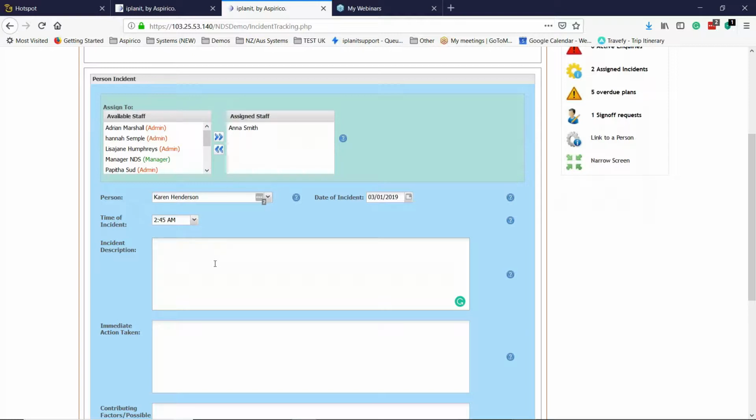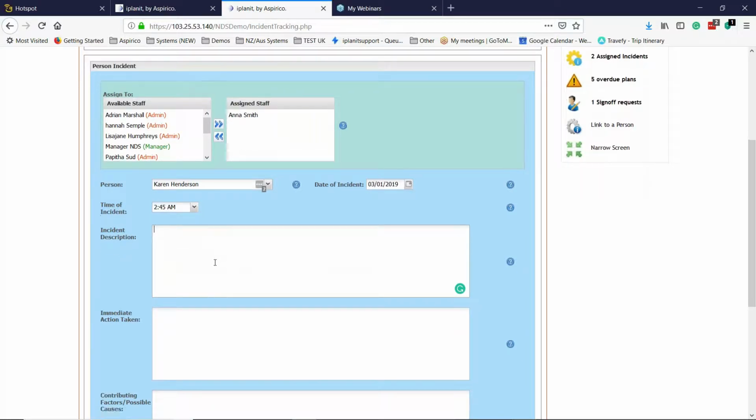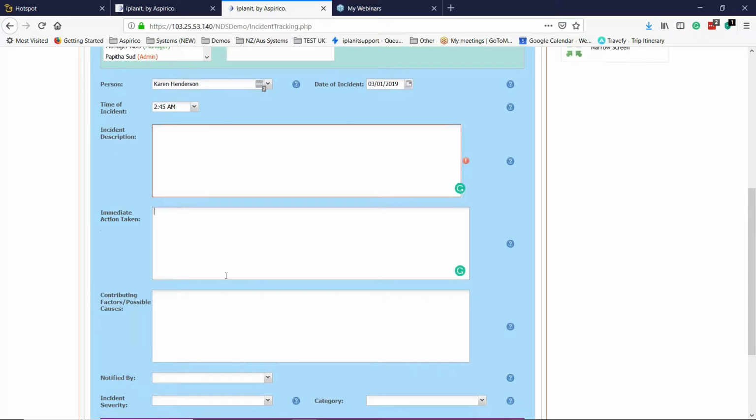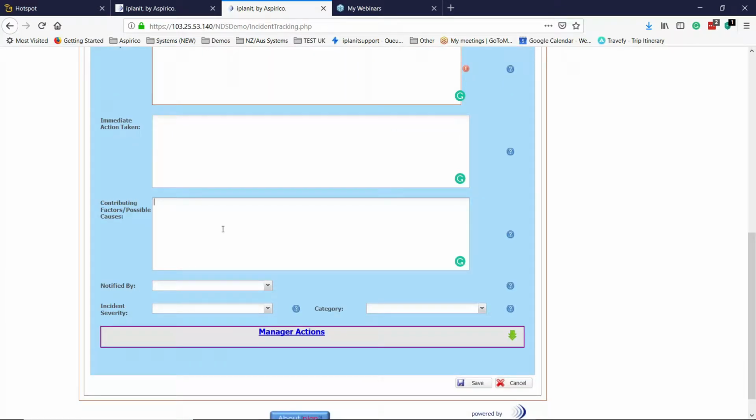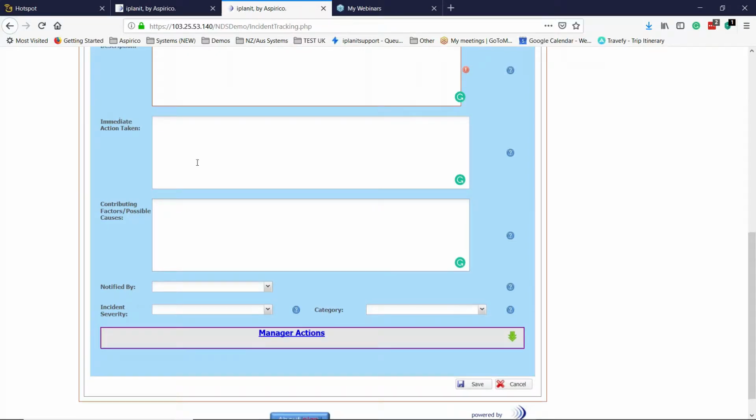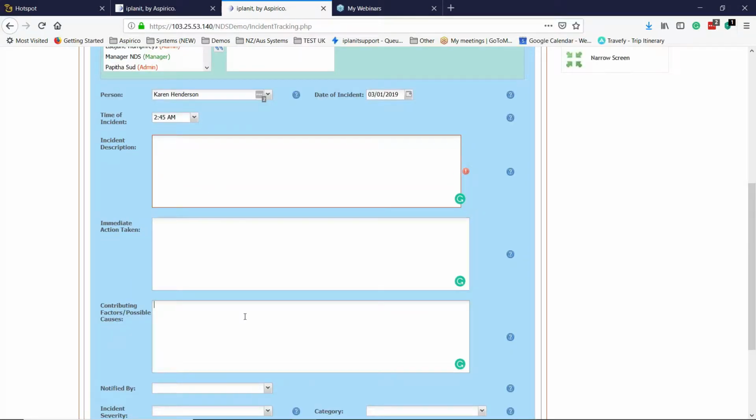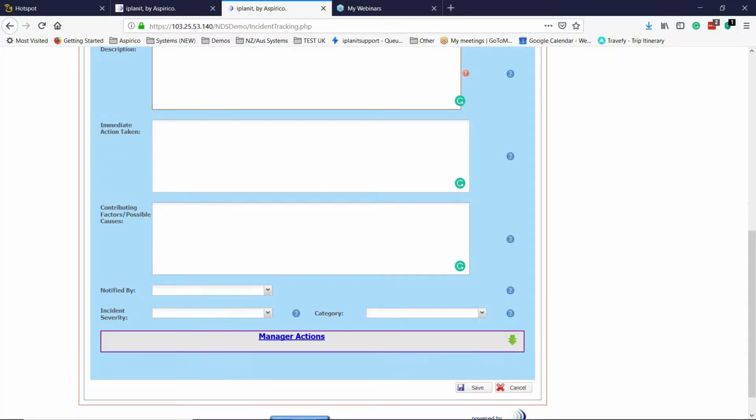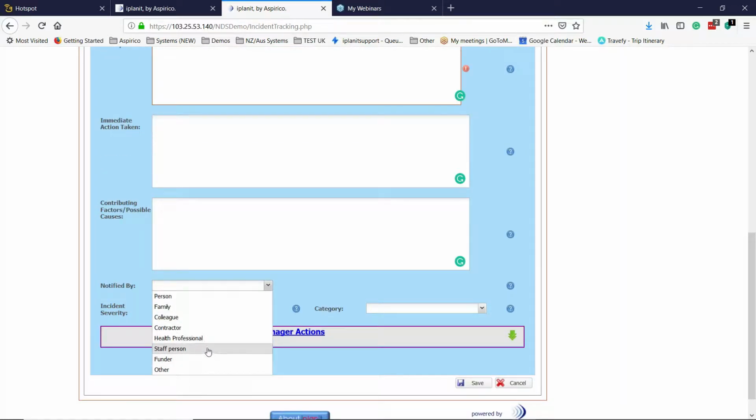Now, you're probably all used to this on paper anyway. What was the immediate action taken? What was the contributing factor and the possible causes? Again, you can have as many or as few of these boxes as you like. This is just one example. Who were you notified by? You can have drop-down lists here. You can have multi-select boxes, drop-downs, free text, dates, numeric fields. Absolutely anything that you need will help you to configure that.